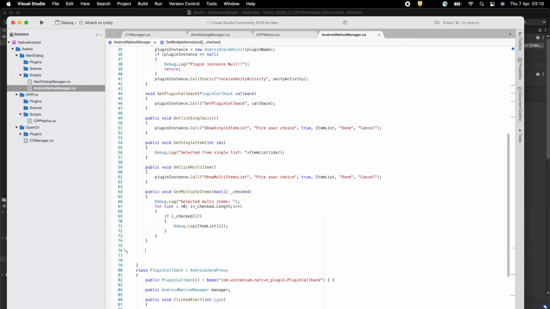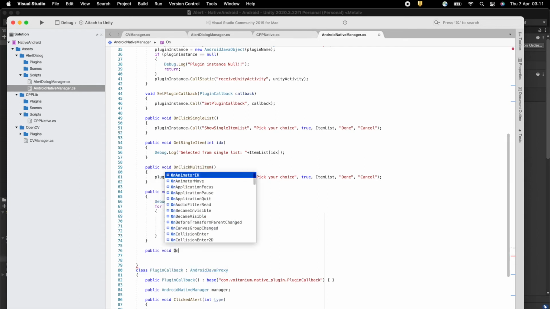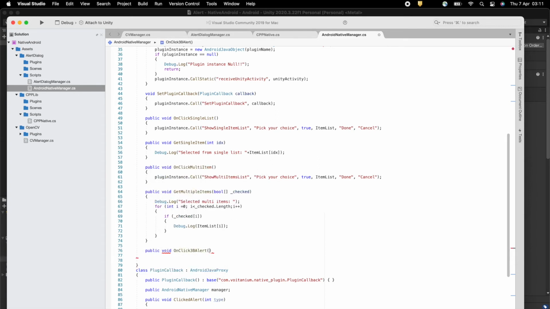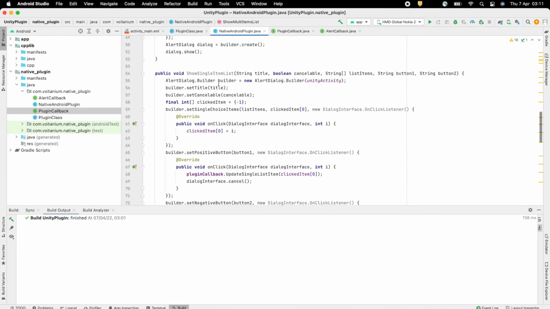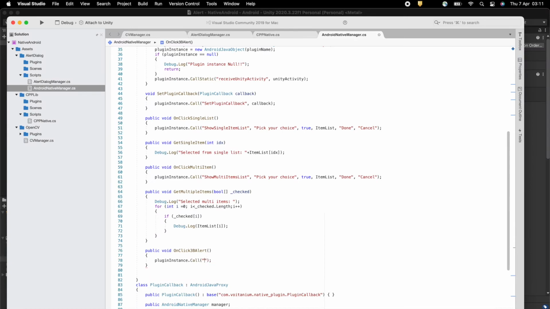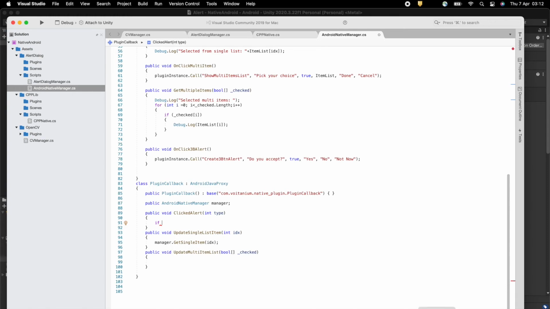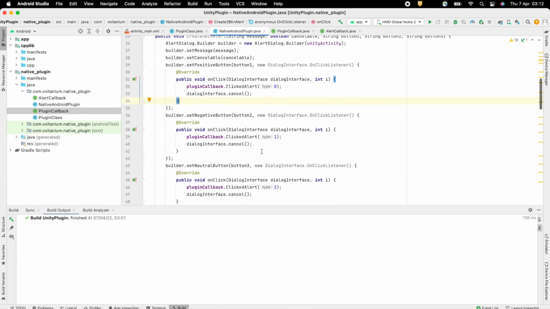Finally, create a method to show the 3-button alert dialog box, which will call create3BtnAlert from the Android plugin, passing the corresponding inputs. Now inside the PluginCallback, in the clickAlert method, check the input and then output the corresponding value as a debug log.